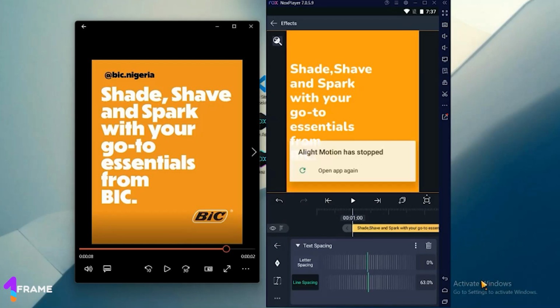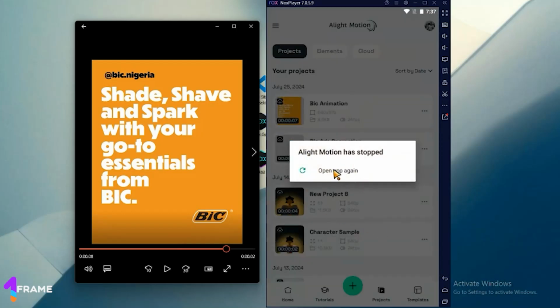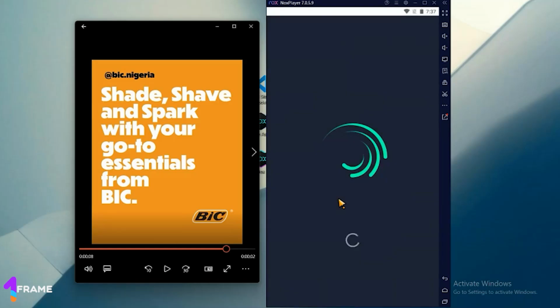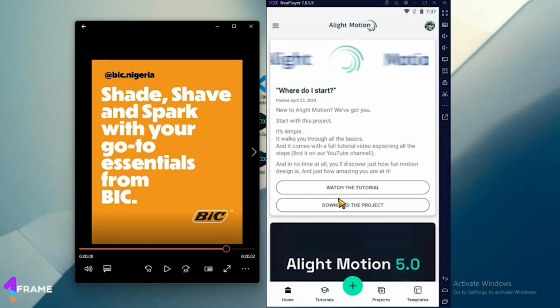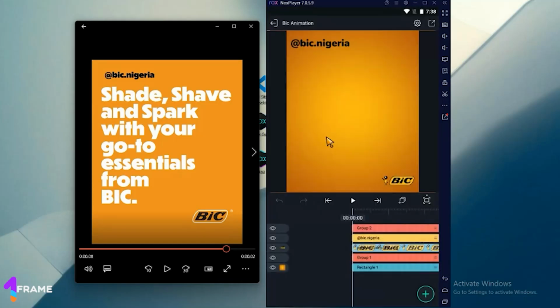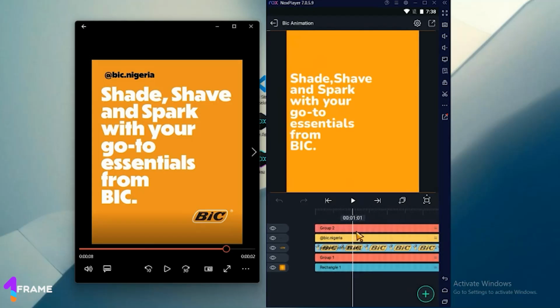So I don't think it's going to, okay, the app has crashed again. Right, so let me reopen it again. So I'm sure if you guys are able to recreate this tutorial, you understand a lot about Alight Motion and how to create stuff like this.